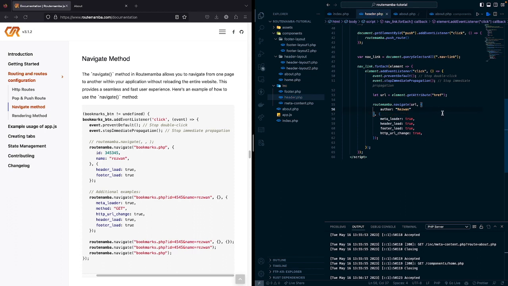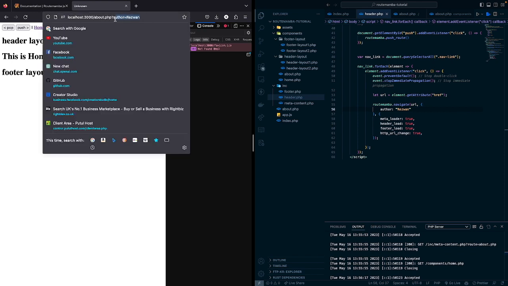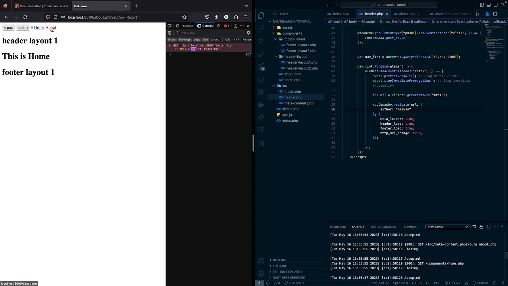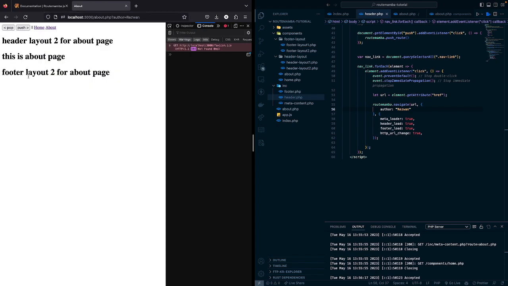Okay, so you can save it. So what will happen here? Now if I refresh it, look at this. If you click on home, you can see it's redirecting to author Rejwan. If I click on about, it's by default adding author Rejwan. Why is it adding that? Because it's on the get method, right?